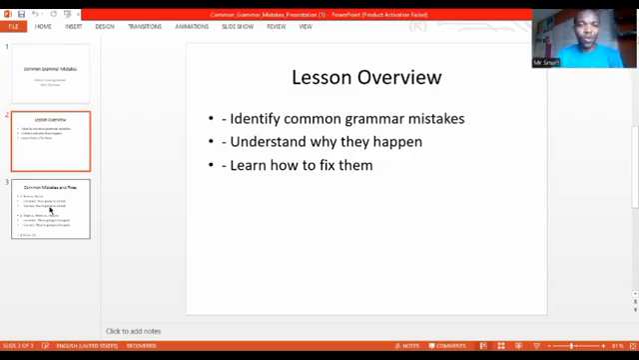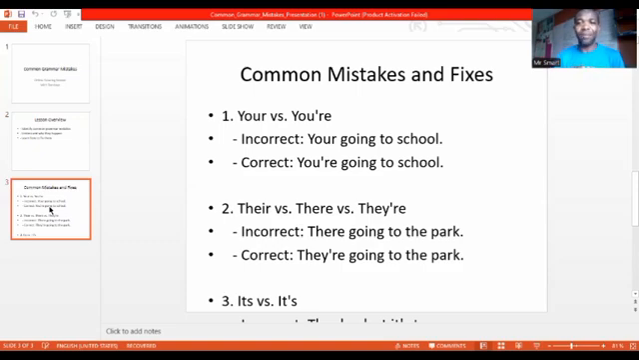All right? So, without wasting much time, let me show you some of the common grammar mistakes that some students make. It's possible you may have made one or two of these mistakes sometimes. All right, the first one is the use of your and you're. Your is a possessive pronoun. But some students use this wrongly. For example, you're going to school.